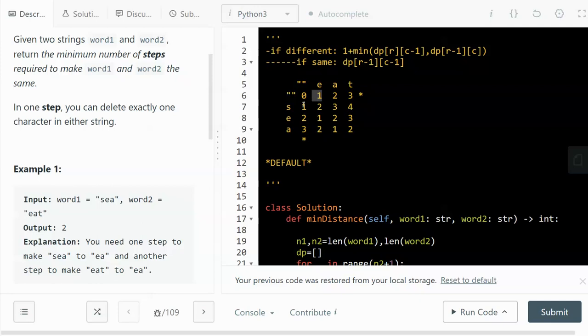So the minimum, they are the same in this case, so it's 1 plus 1, which is 2. Okay, let me find another example that is different. Okay, this example is different. E and A. So first, they are different characters, so that's why we fall into this criteria.